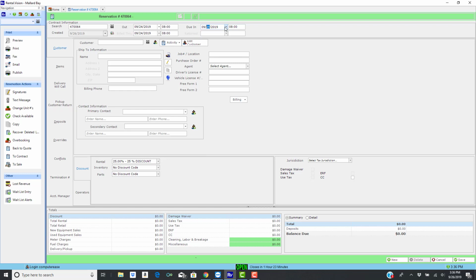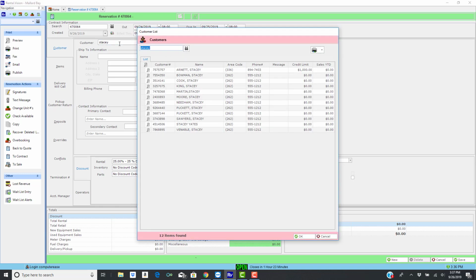Remember to always tab or put your cursor in the place. Don't press enter, press tab. So for the customer, you can search on a number of things. You can search on the customer name, the customer's address, the customer's first name, the customer's last name. And I'm going to put in Stacy. And I'm going to use my tab key.